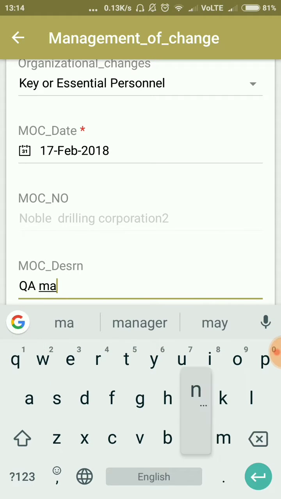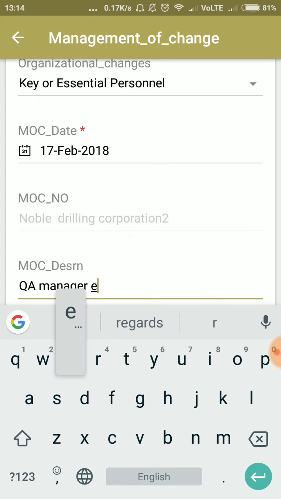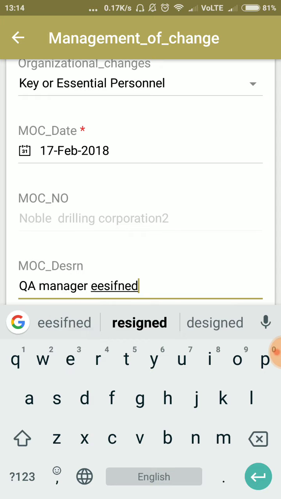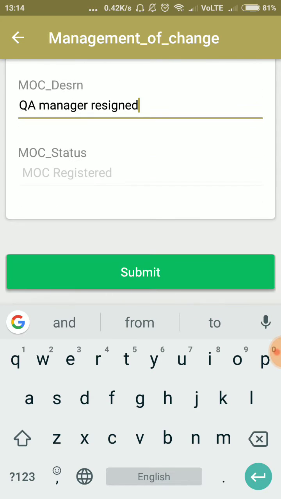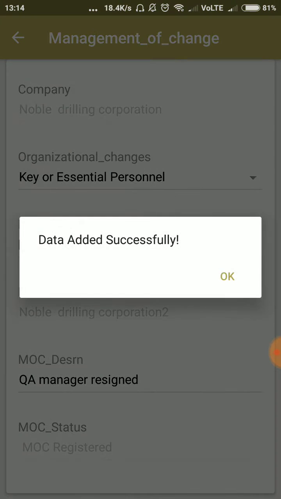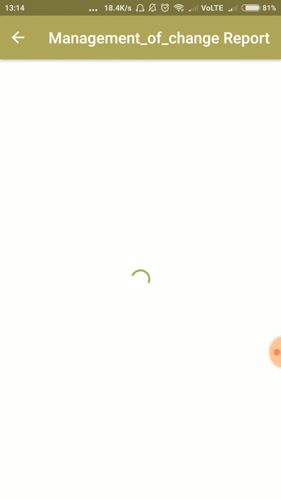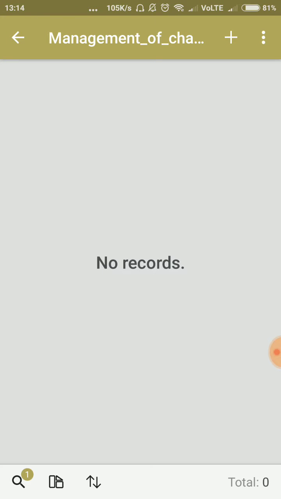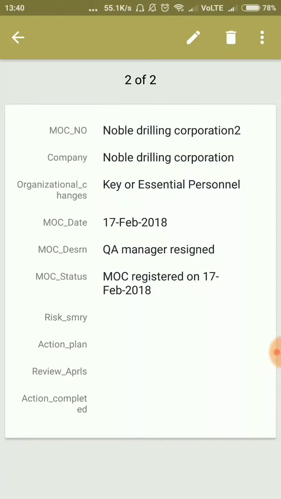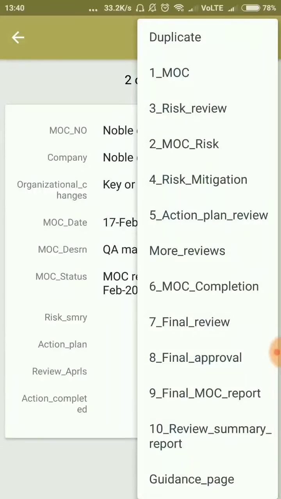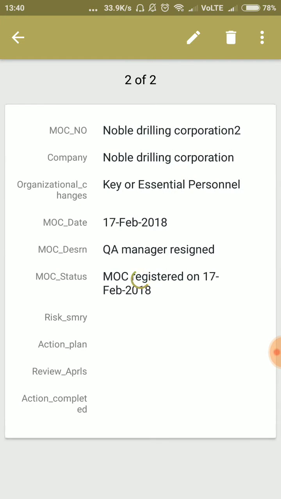QA manager resigned. Okay, done. Submit. Data added successfully. Now again go back to the MOC register, and the status is MOC registered on 17th February. Identify the risk. So the second one, MOC risk.